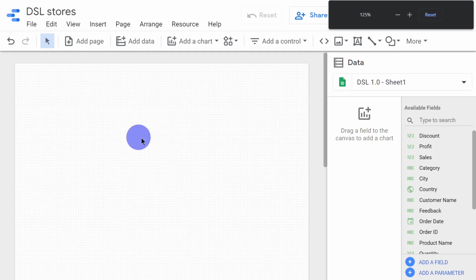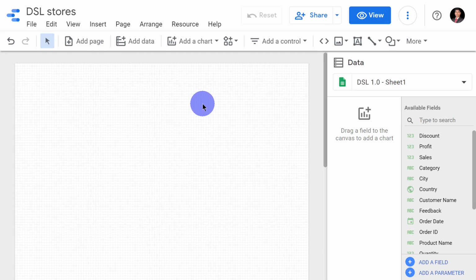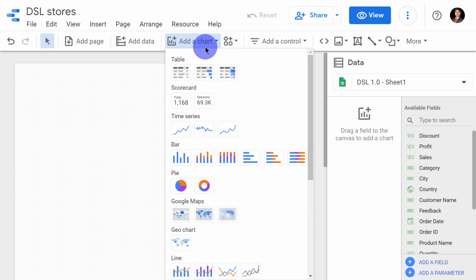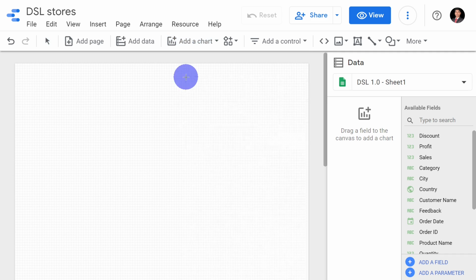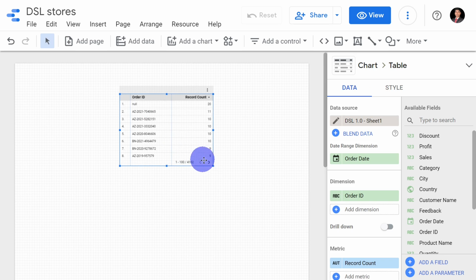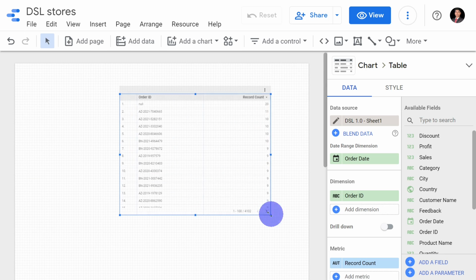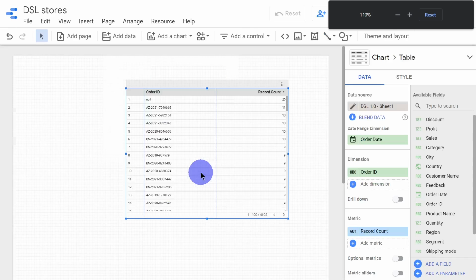Okay, so as we saw earlier, to insert a table, just go to add a chart and then different types of charts are available. Table, scorecard, time series, bar, etc. So I want a table now. I'm going to click table and drop it where I want. I want my table to be here. So let me enlarge this. Let me zoom in a little bit also.